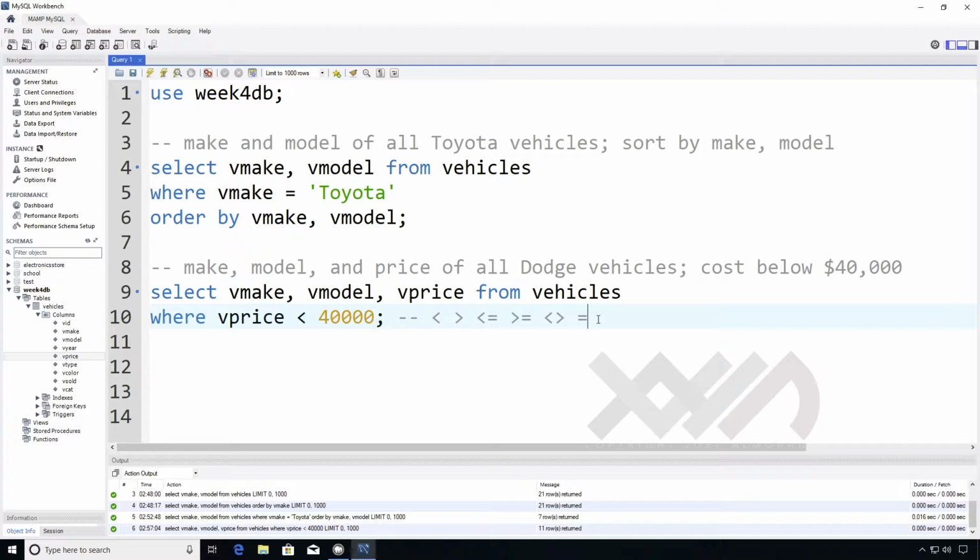This is also true for many computer languages, albeit maybe the not equal. In some languages, that's expressed as an exclamation mark and an equal sign. In SQL, don't get confused. If you're learning two or more languages at this time, in SQL, not equal is less than followed by the greater than sign like that. They're facing each other.